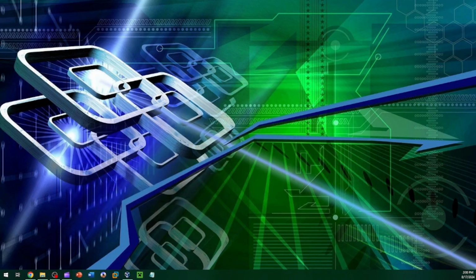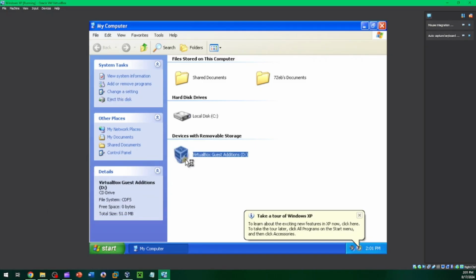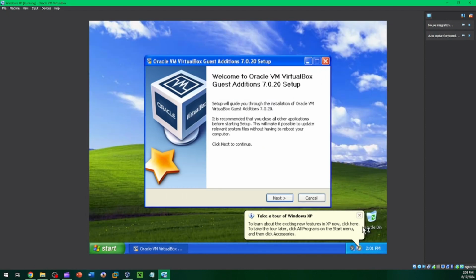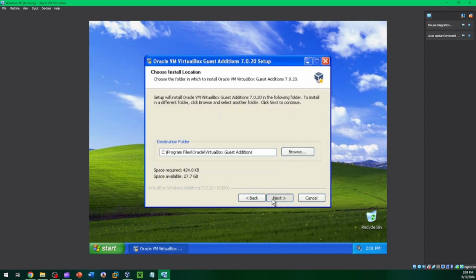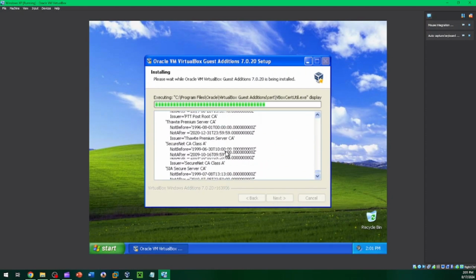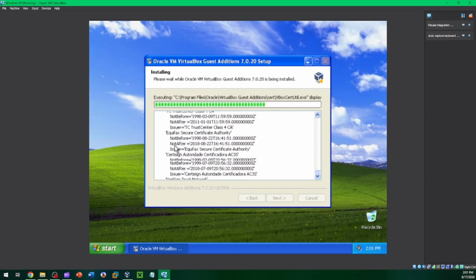Okay, so I'll be right back after we boot back up into the virtual machine. Alright, we are back, and we can now open up VirtualBox Guest Additions, which it just opened. Now we're going to close this pop-up that says take a tour of Windows XP. And this will be different. VMware tools will be a bit different, but this is VirtualBox Guest Additions, and it's installing right now, so that's pretty nice. You can see it's installing a lot of stuff here.